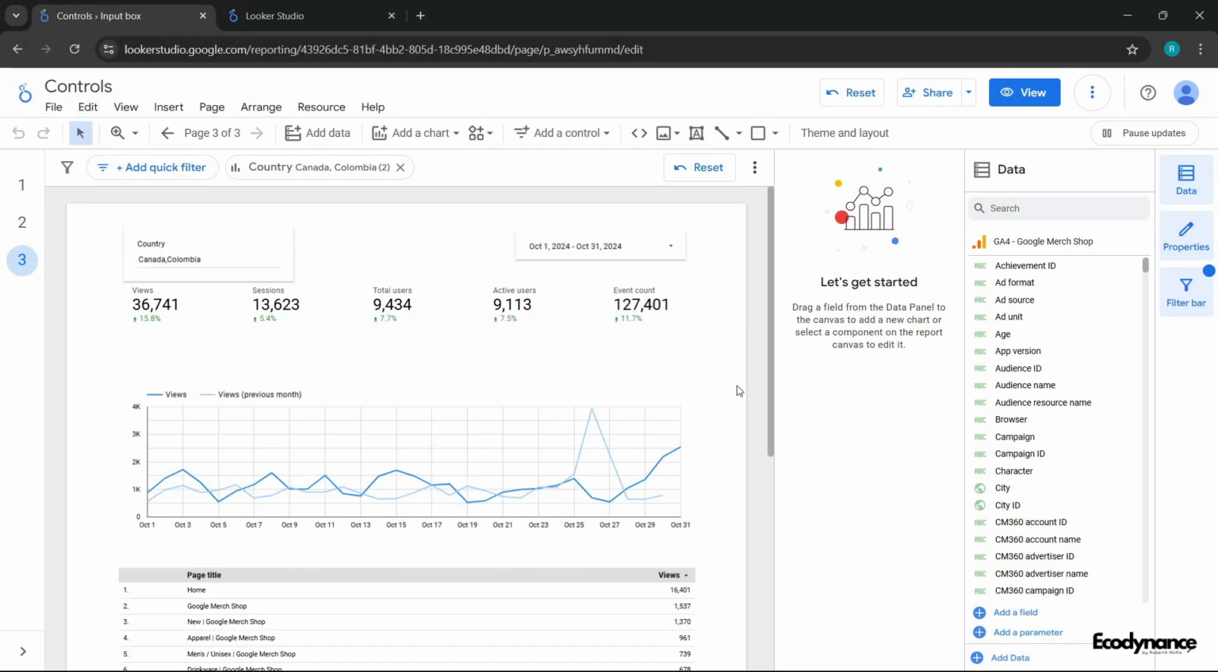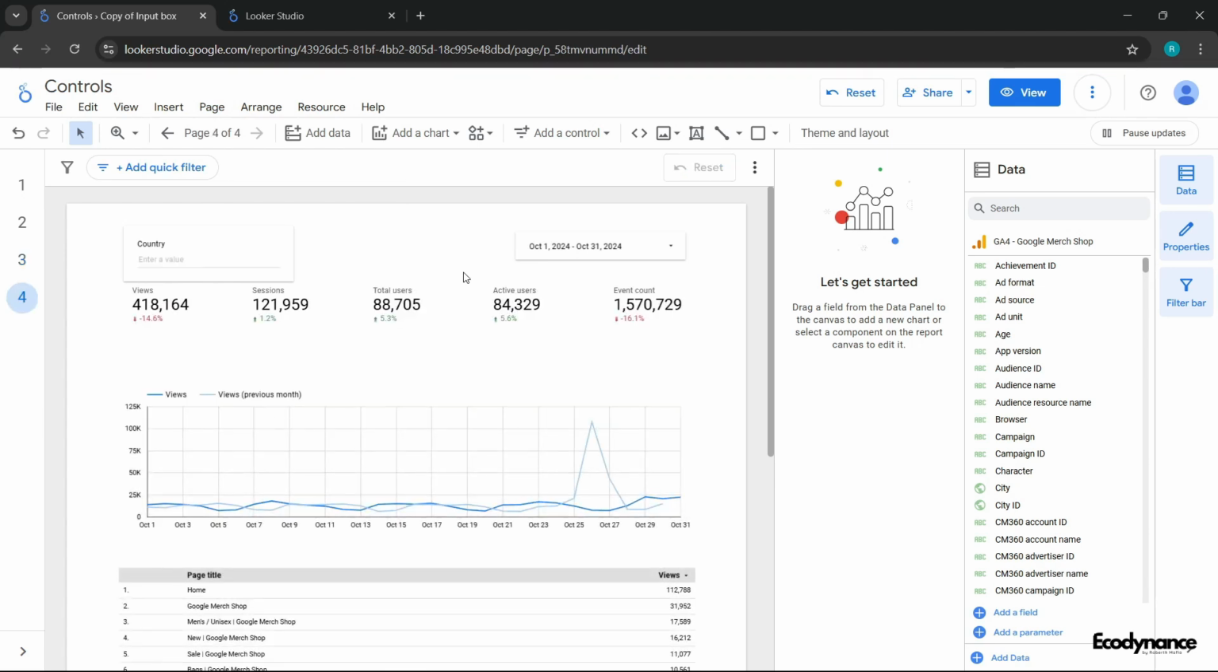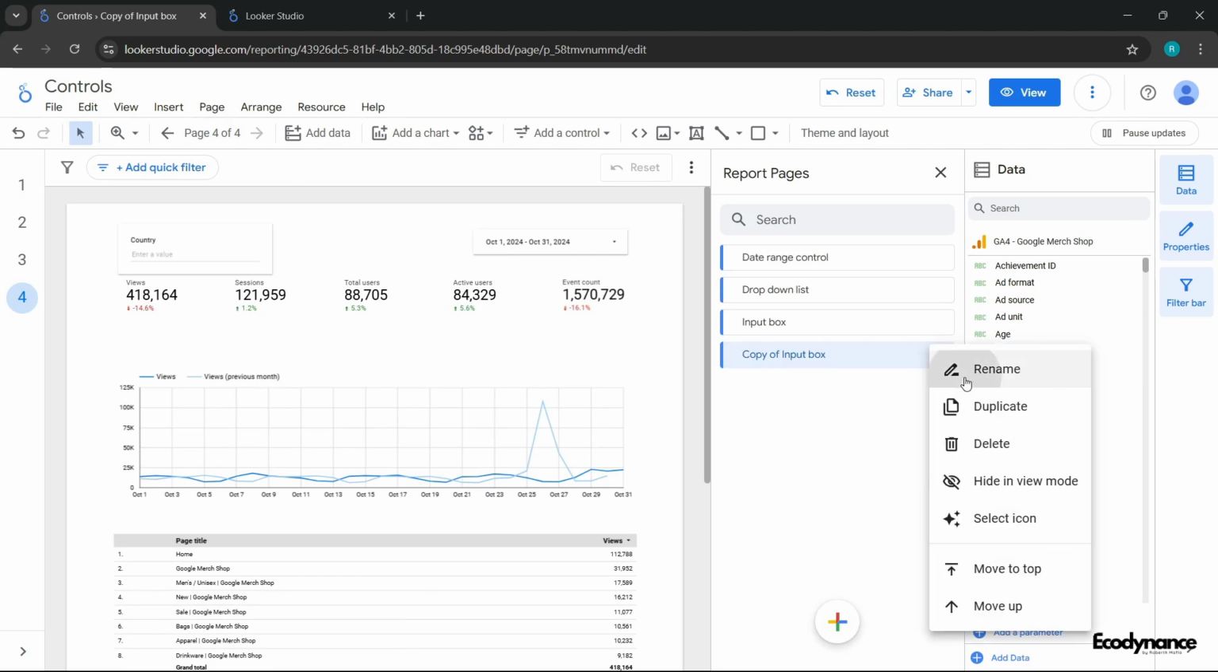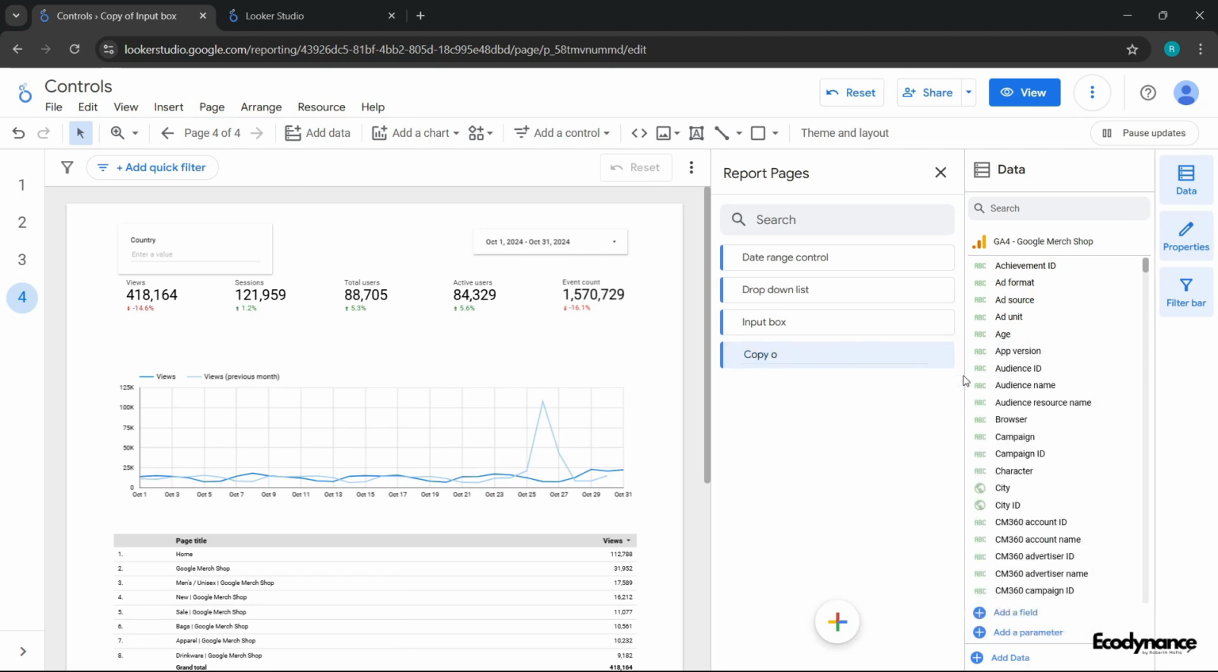Continuing with our series of controls, we are going to work on a new one. For this, we already know our methodology. What we will do is duplicate this page and proceed to change the name. This one will be called Advanced Filter.